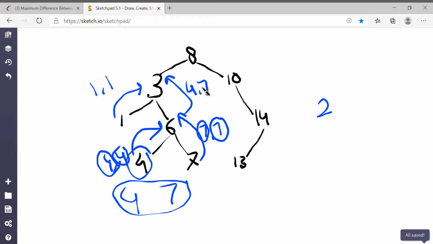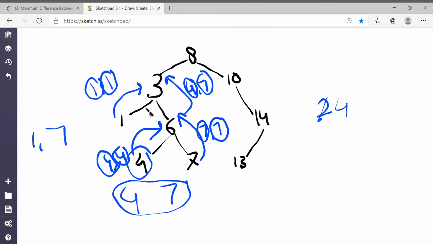Now for 3, it will compare what is the minimum and what is the maximum. When we compare the min of left and min of right, 1 is the minimum. For maximum, the max of the left and max of the right, 7. Now if we subtract 3 minus 1, it becomes 2. 3 minus 7, it will become 4, so we update. Now 1 is the minimum and 7 is the maximum, and 3 is greater than min and less than max, so again 1 and 7 we will return to the root node, right?